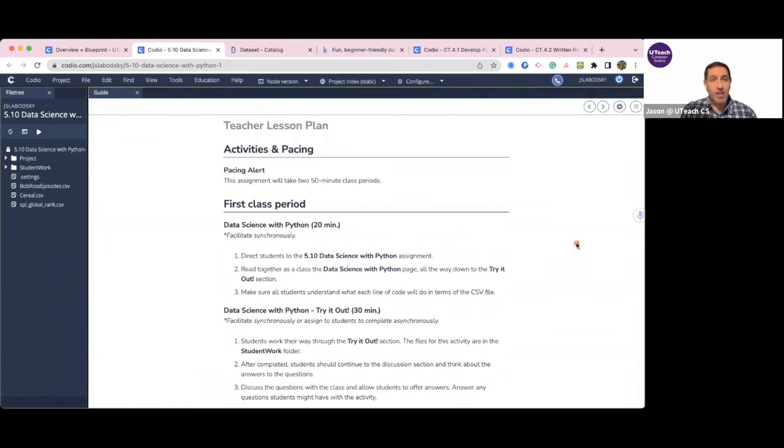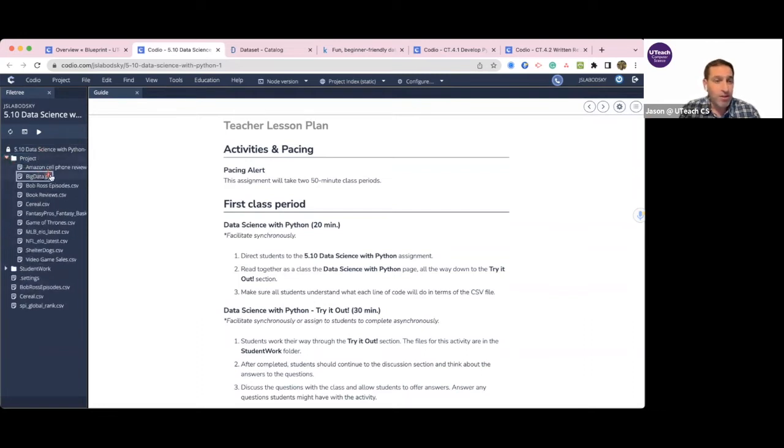So the first thing to notice about this assignment is we have some data sets already in the file tree for you, okay? Under project, you'll see we have a lot of data sets. And since you're doing this with students, we wanted to give you data sets that we consider to be fun, all right? So we have book reviews, serial, fantasy, professional sports stuff for basketball, Game of Thrones episodes, statistics. I mean, there's a lot of good stuff here.